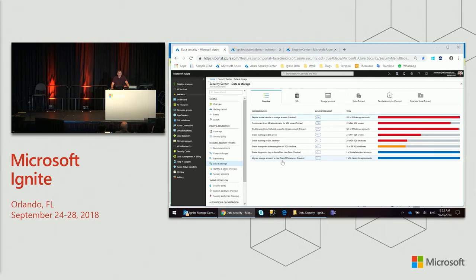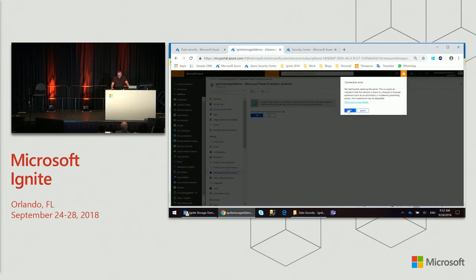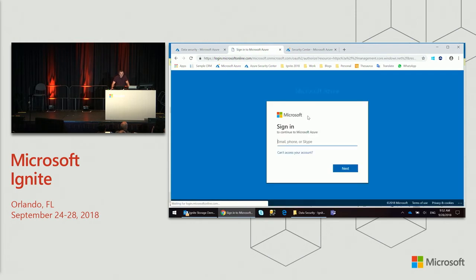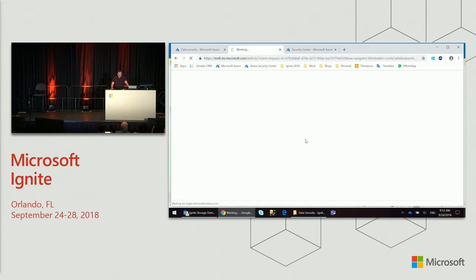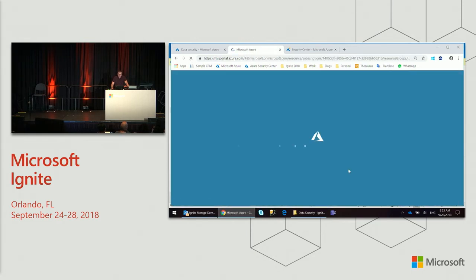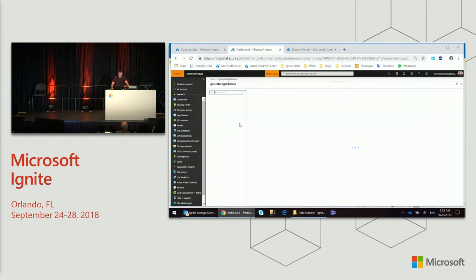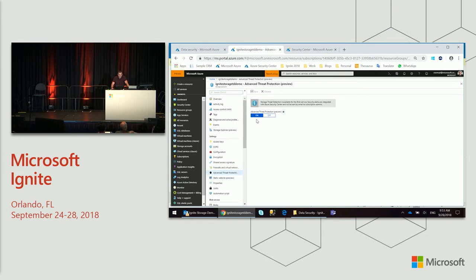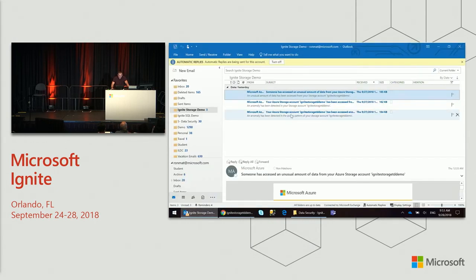Now I want to show you the advanced threat protection. Again, in that case, you need to go to the storage account blade. And in the storage account blade, you have a new entry called advanced threat protection. Again, one click, and you will be able to enable that. So I'm going here. You can see advanced threat protection. Again, one click, and that's it. You are protected. And once there is an issue, the service will automatically send you an alert.